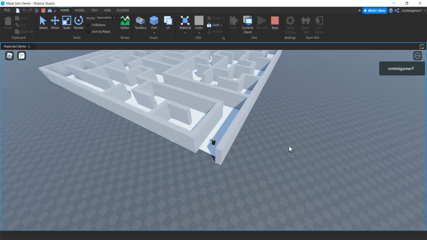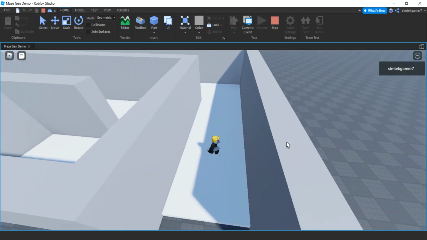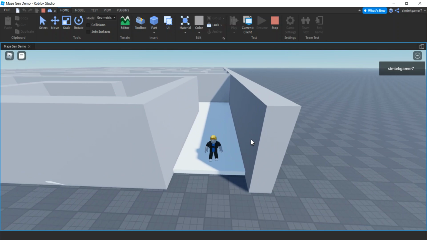There we go. And that's our finished maze. I think that's pretty cool. I can change the height of the walls, the thickness of the walls, the thickness of the pathway, all that stuff. So let's go ahead and get a fresh world and get started with that.